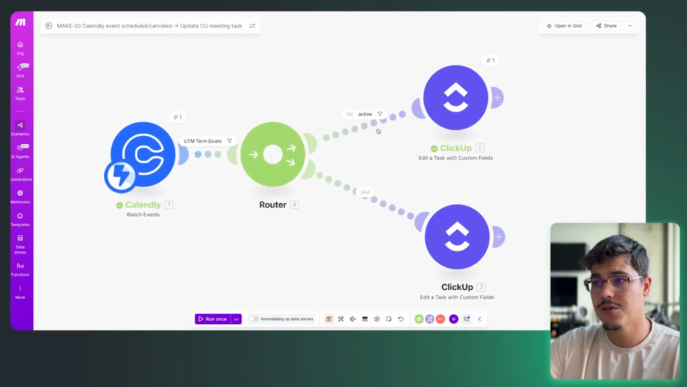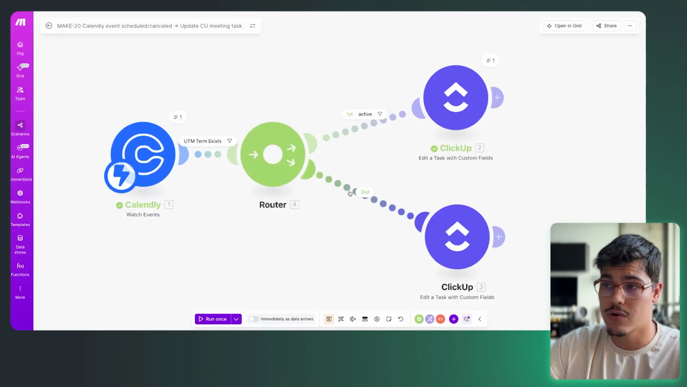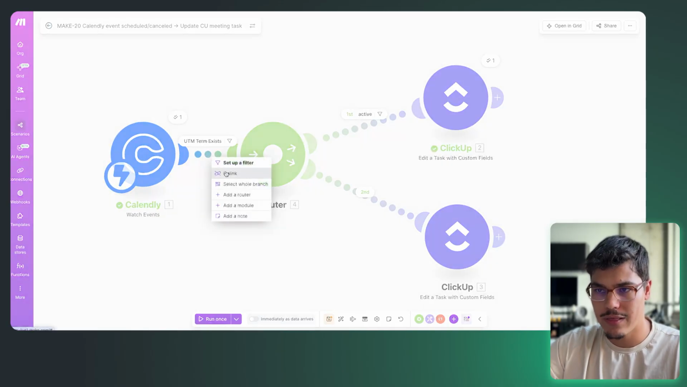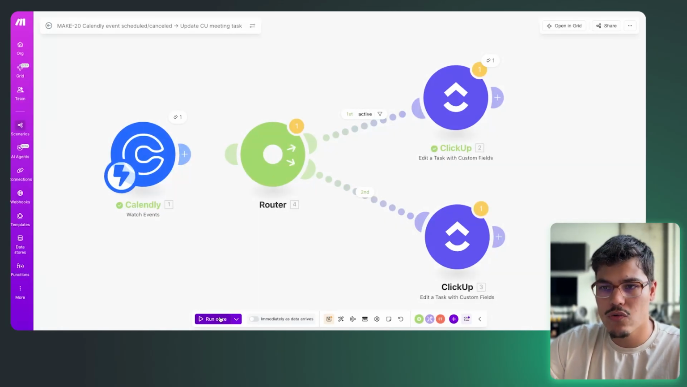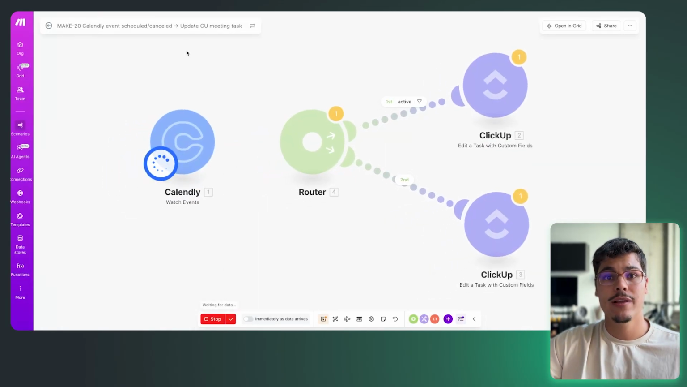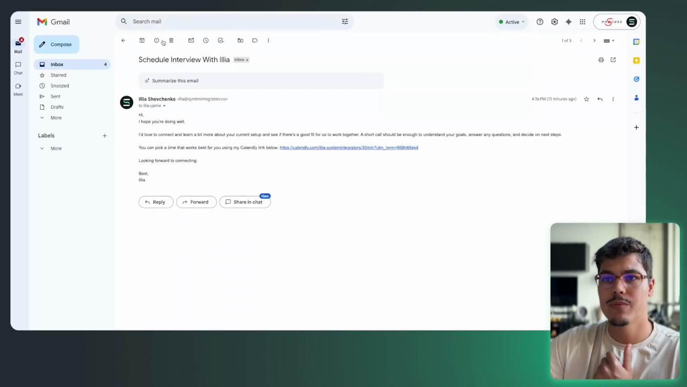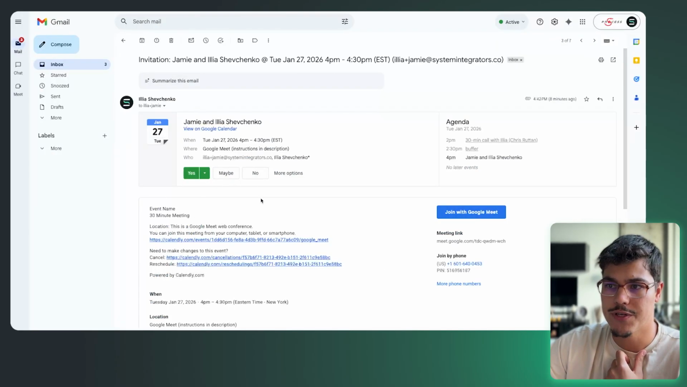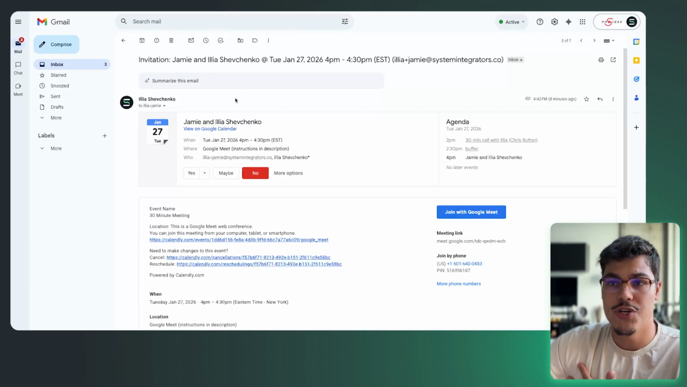And again, we set up the filter for active. Let's now set up the filter for canceled. But in order for us to understand what that canceled status actually is, let's unlink this for a second. Click on run once, and let's go and cancel the invite. So we're going to go back to my inbox. We're going to go to the invitation that I received, as Jamie, and I'm going to click on no, which means I'm canceling or declining this invitation.